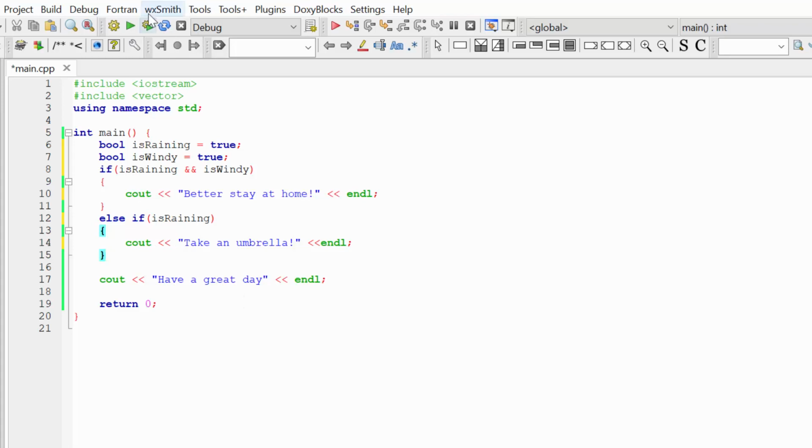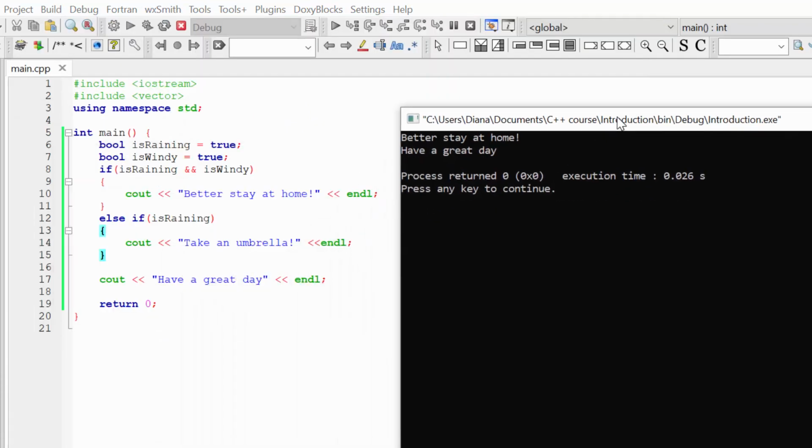Let's now try to build and run our program. And you can see the result. The advice of our program is better stay at home. So we checked our first condition, isRaining and isWindy, and it's true, both bool variables are true, so we give our user the advice better stay at home. Since the next condition is a branch of our if, else if, we just skip it and go to line 17, execute this line and write have a great day.